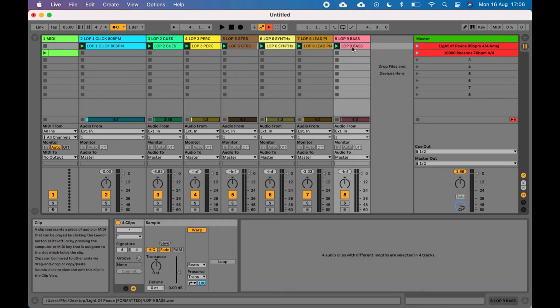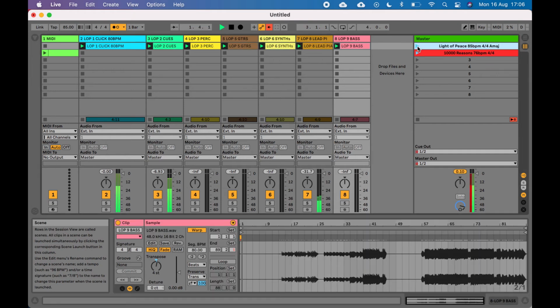So I'm going to highlight all 4 of these: guitars, synths, lead and bass. Okay, and now if I come down here, it says I've got 4 clips highlighted, and I simply just transpose up 4 semitones to A major. Now let's launch this. Intro, 2, 3, 4.